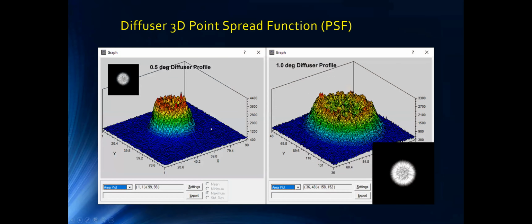Here's a 3D view of the shape of the diffuser. You can see again it's got that top hat shape, and I like the way the stars look in these images. It's kind of cool.